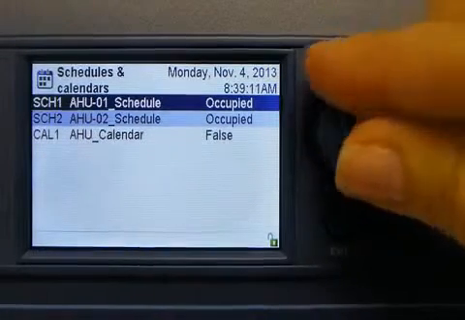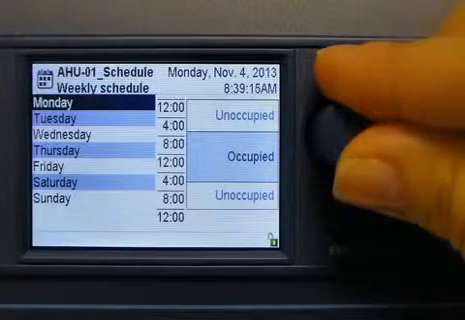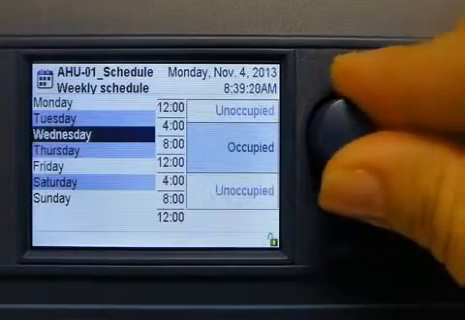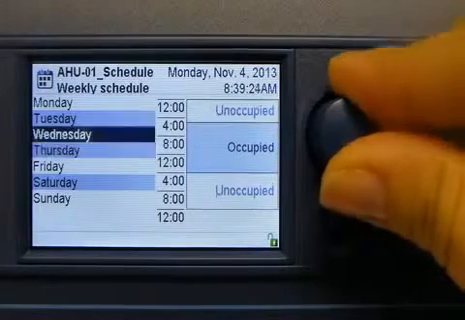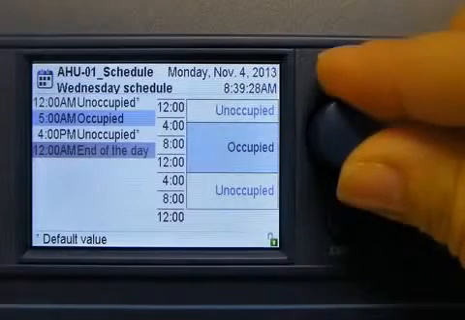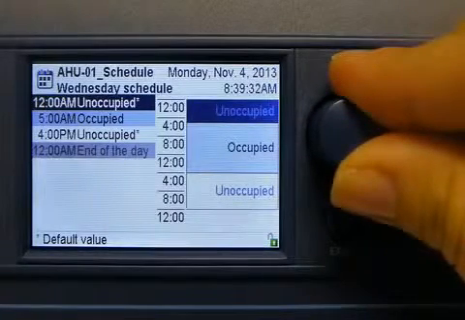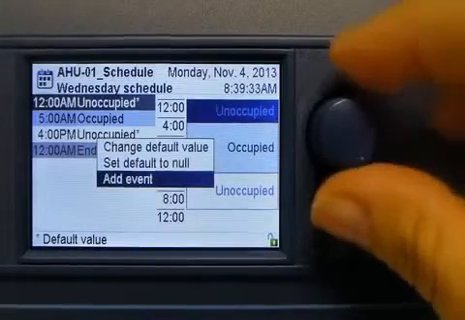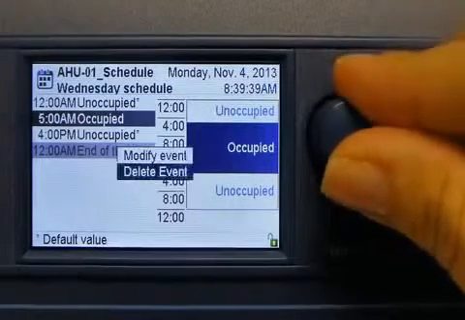Let's start with weekly schedules. Here we have the weekly view of the schedule. By highlighting each weekday, a graphic representation of the daily schedule is shown on the right. To view more details for a specific day, we'll select a weekday, and here we can view the schedule for that day. Events that are marked with an asterisk indicate a default value. This is where I can change the default value or add a brand new event. The events without an asterisk allow me to modify or delete an event.